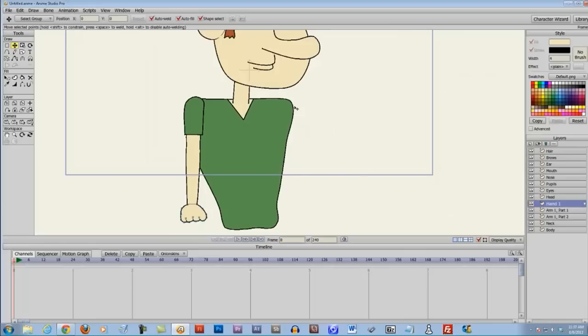So to start, let's grab the top part of our arm, which is arm 1, part 1, and then come up here on your layers panel to the duplicate layer button, which is the second button in on the layers panel. And we can now rename this to arm 2, part 1.